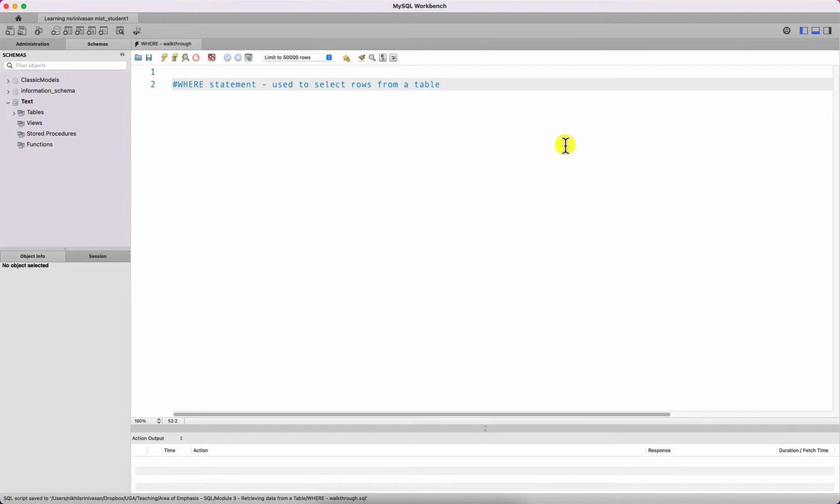The WHERE clause is a clause that is part of the SQL SELECT statement that is used to select rows from a table based on specific conditions. In this walkthrough, we will take a look at some examples of the WHERE clause and how it can be used as part of an SQL SELECT statement.